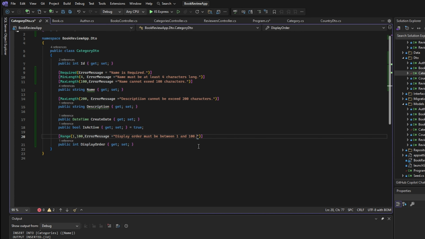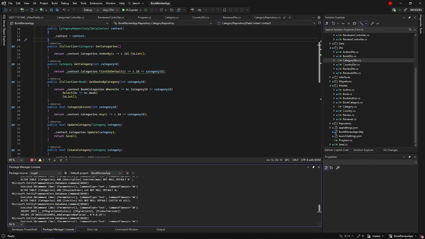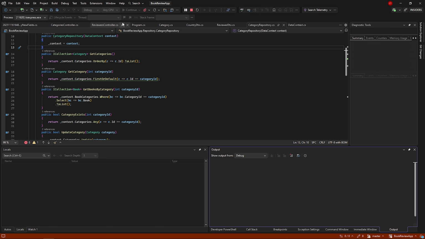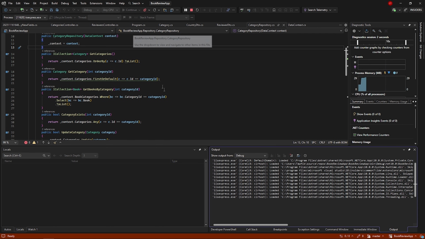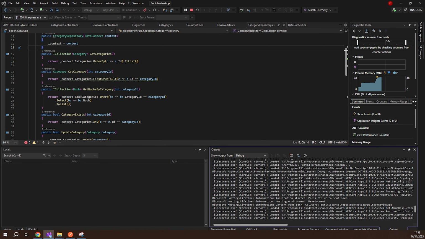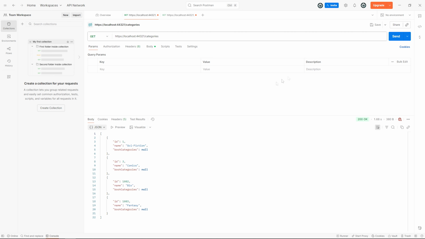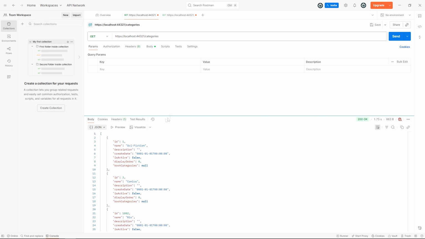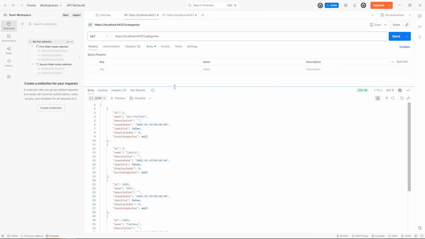Now that our migration is done and the database has been updated, let's run the application again. I'll start the project, open Postman, and send a GET request to our /categories endpoint. And here we go. You can now see the new fields inside the response: description, display order, and isActive. This confirms that the database has been updated correctly and everything is wired into our minimal API.